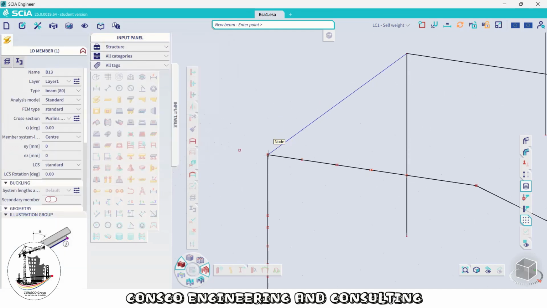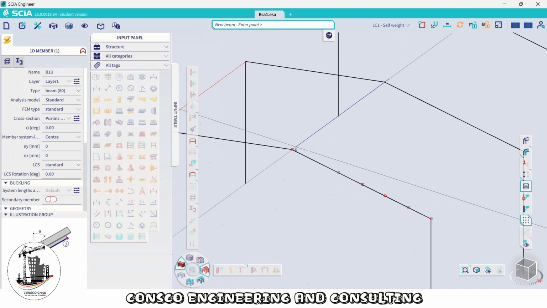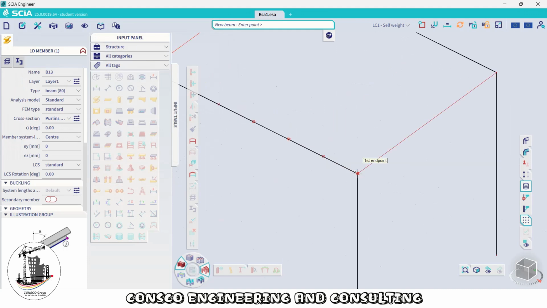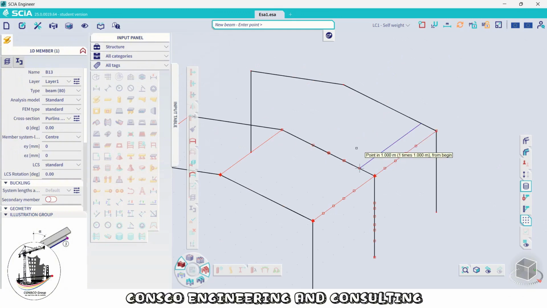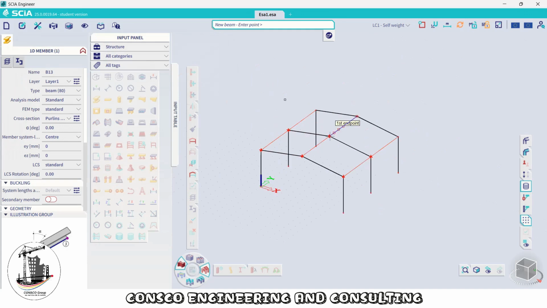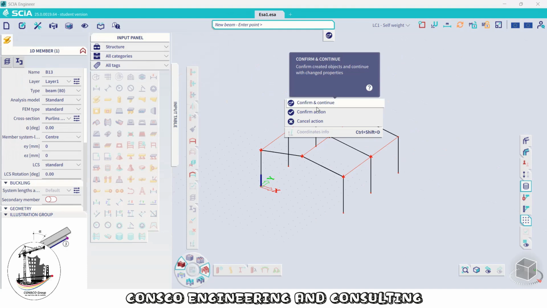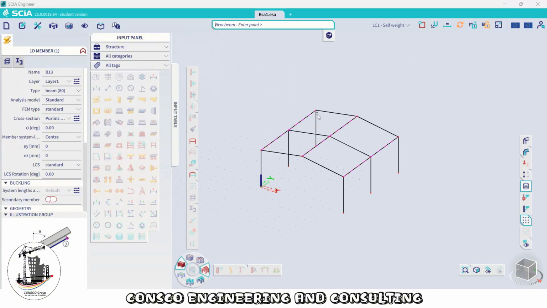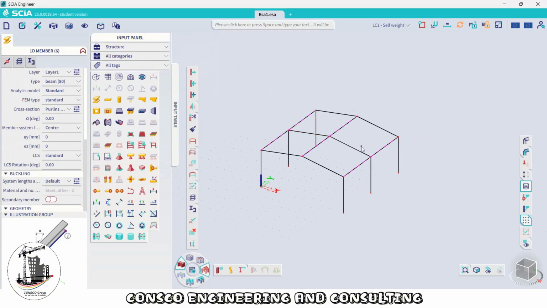And then we are just going to insert. We insert here. Insert here. When you finish, right click, you can see confirm and continue or confirm the action. If we click on confirm and continue, that means we confirm this action and we want to move to the other action. But if we confirm the action, that means we are finishing with this action. So I'm just clicking on confirm action. So the action is over. I finished with the definition of these 6 columns.